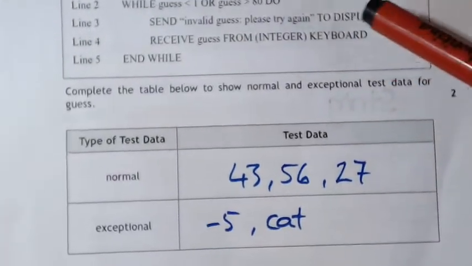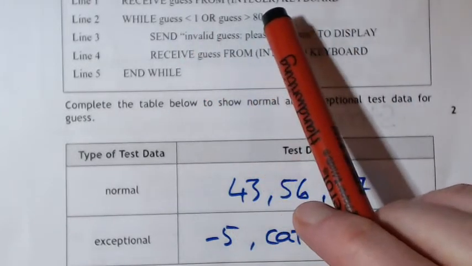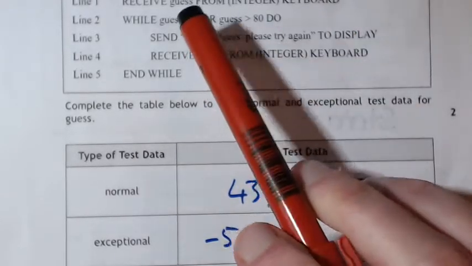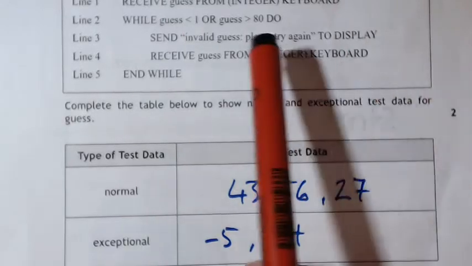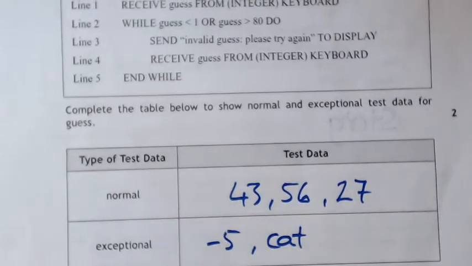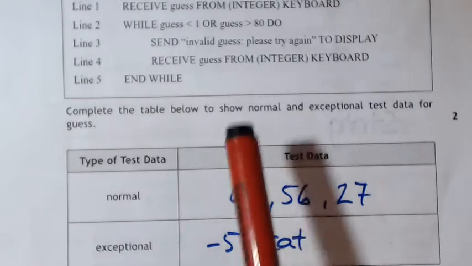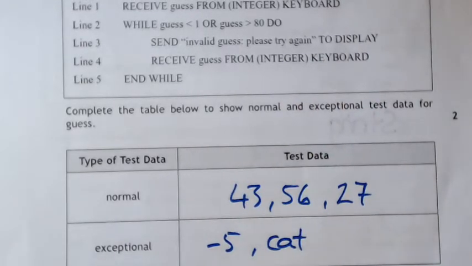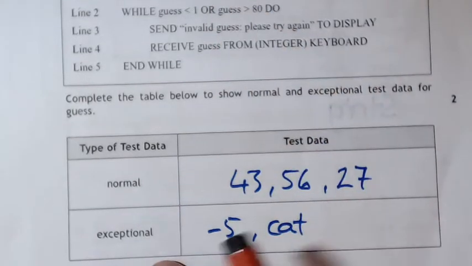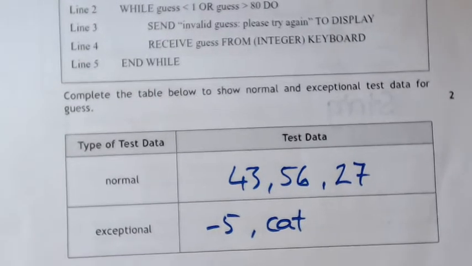What we've got is we're receiving a guess, and if it's less than 1 or it's greater than 80, it's an invalid guess, so you have to type in a value and it has to be between that to be valid. Okay, so if it is less than 1 or if it's greater than 80, it's invalid. Normal test data, well, any number that's within that range, so 45, 43, etc. So it's between 1 and 80, and any number that's out with that, so -5 isn't. The word cat, dog, porcupine, whatever you want to say, right?